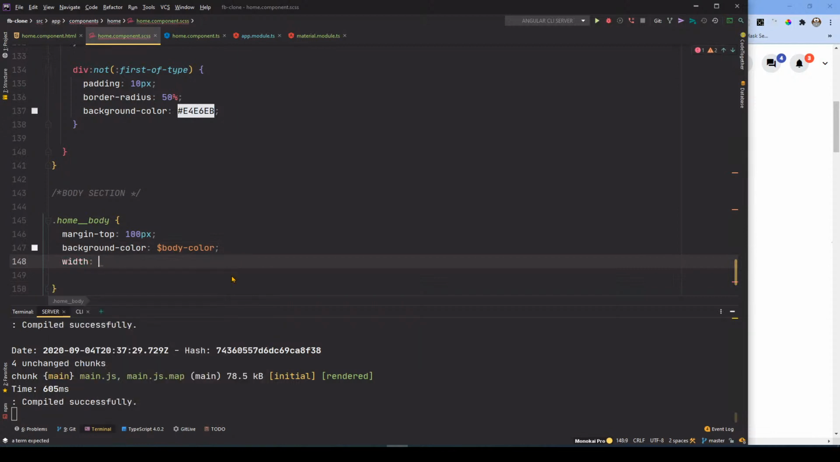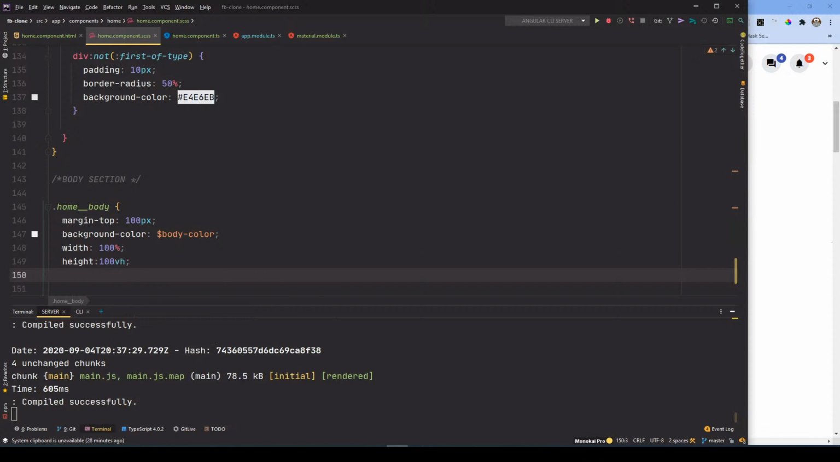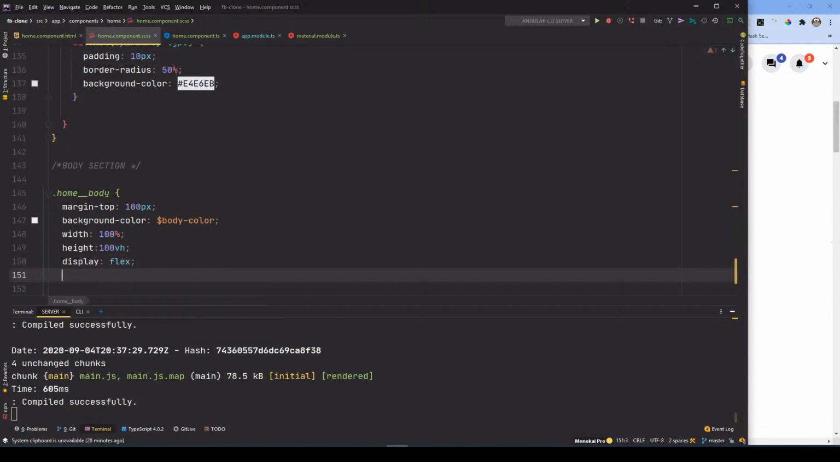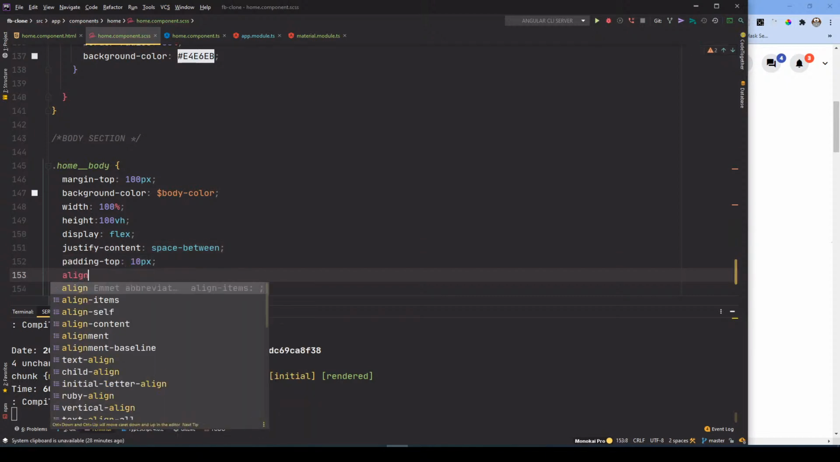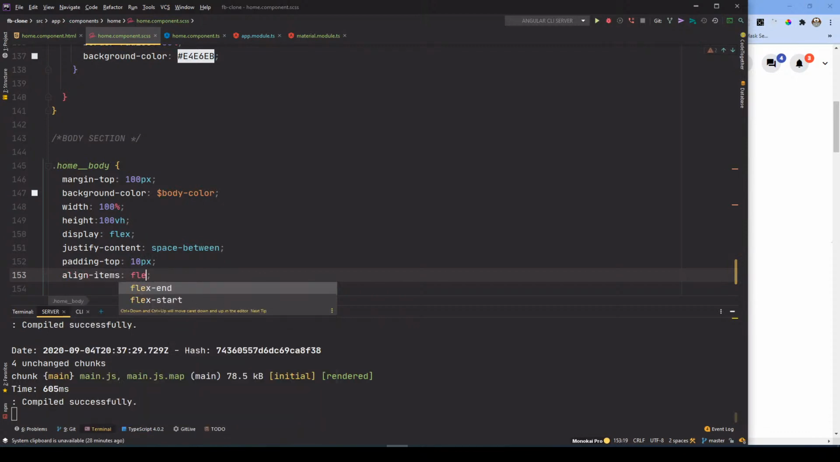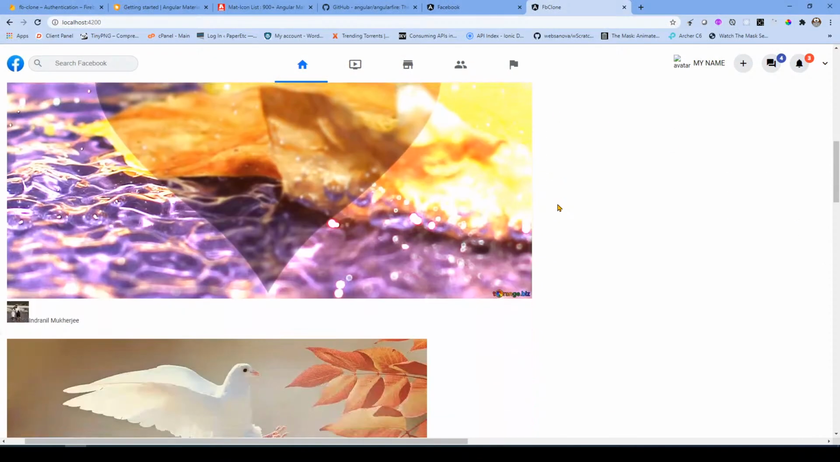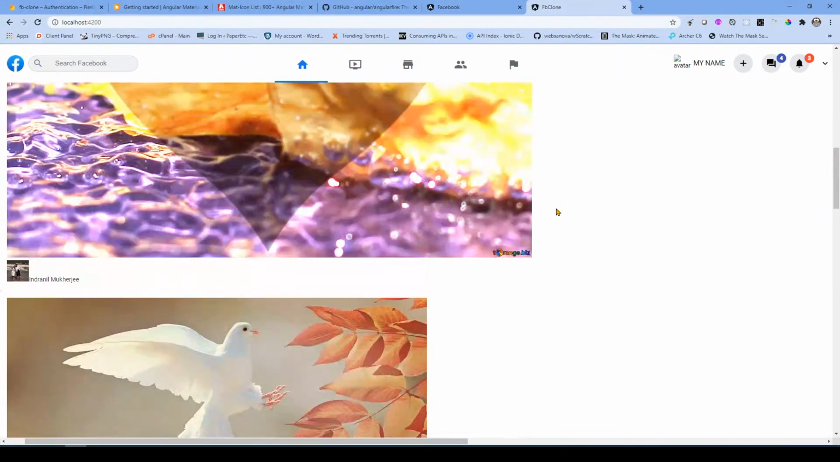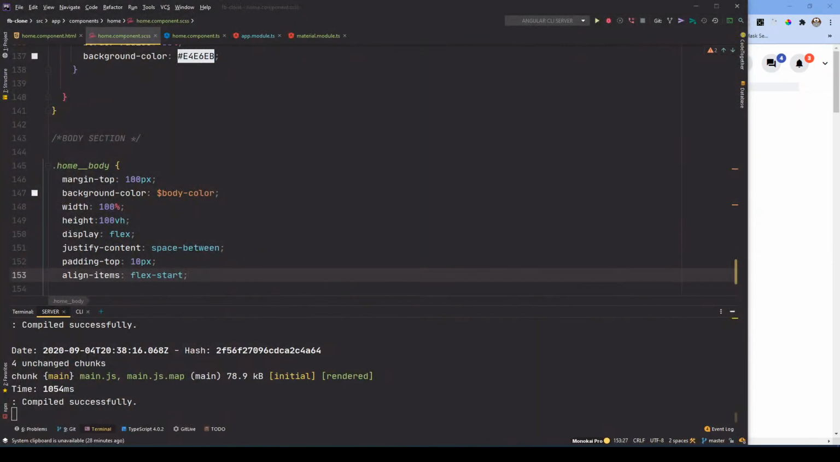So let's set the width of 100%, height of 100 view height. Again, display set to flex, justify content space between to evenly space out the things from left to right. And padding top, I want to give 10 pixels and align items will be flex start. If I do this, let's see how it looks. Nothing much.